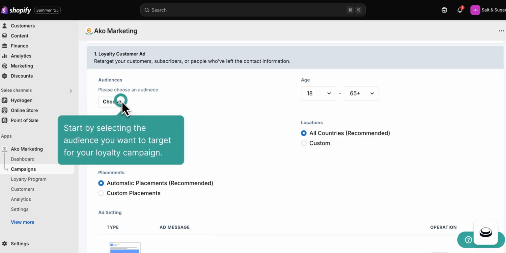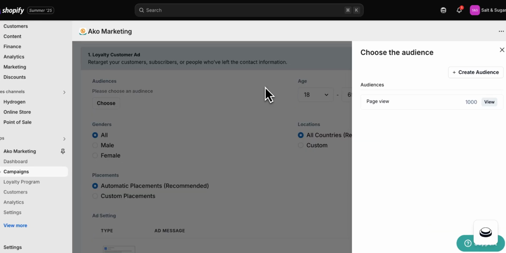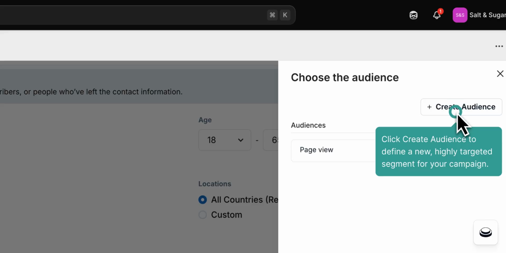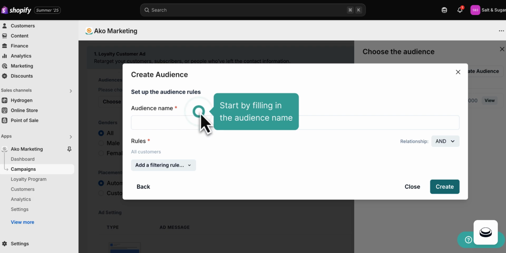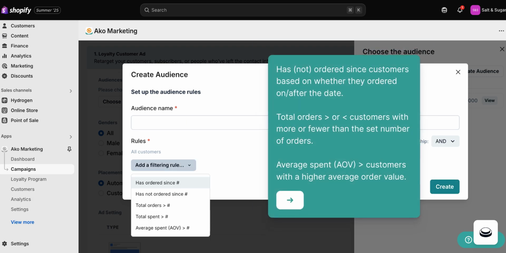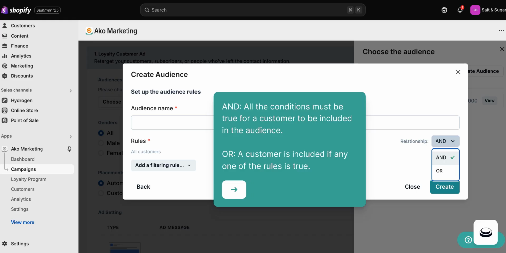First, choose your audience. You can apply filtering rules to define who should be included in your audience. Here's what each rule means. So now let's learn what the relationship and/or setting does.